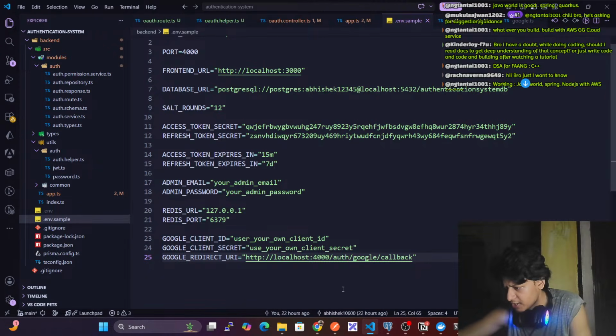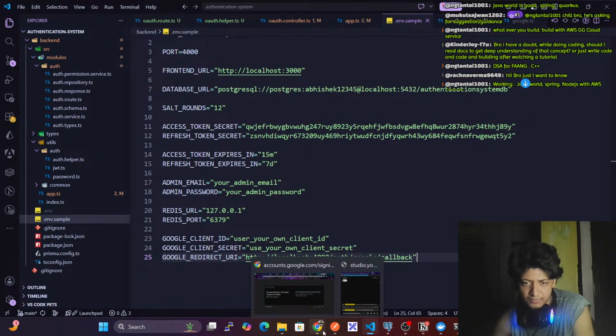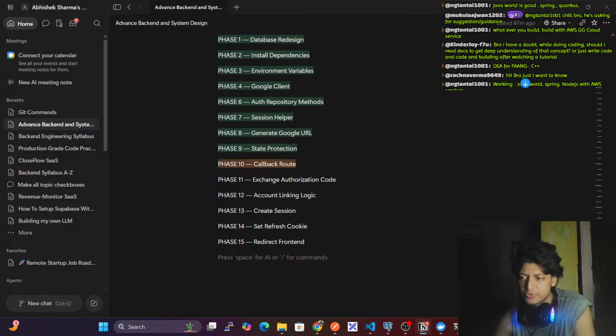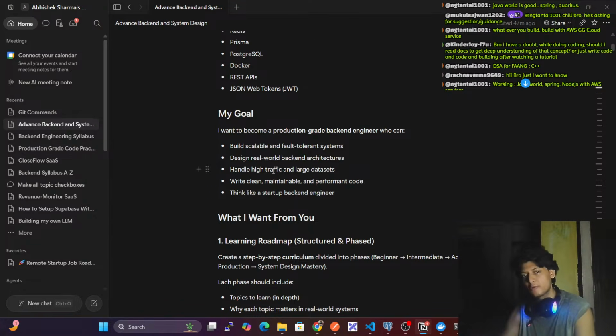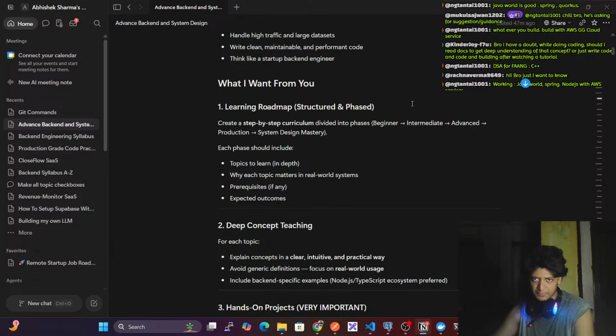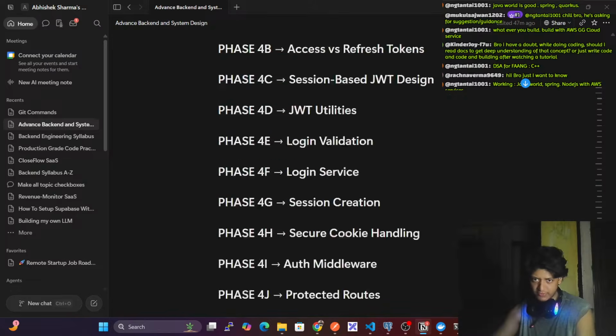How to make a roadmap using AI. Actually, first I create a prompt. If you go to Notion and you see this one, this entire prompt, I gave a detailed prompt, and I made this prompt also using AI. This prompt is available in my Discord server.